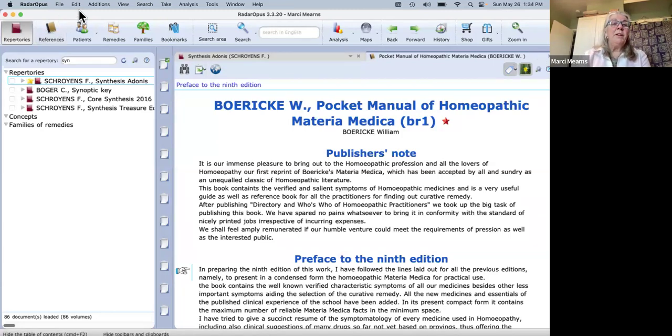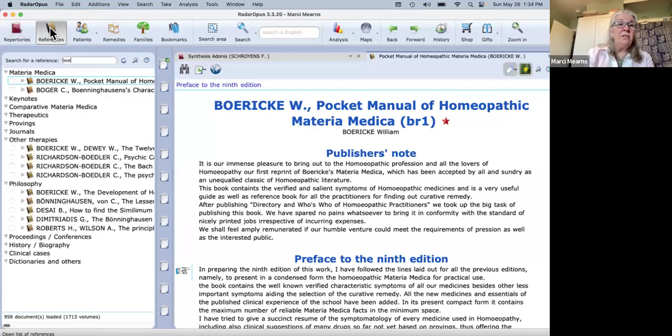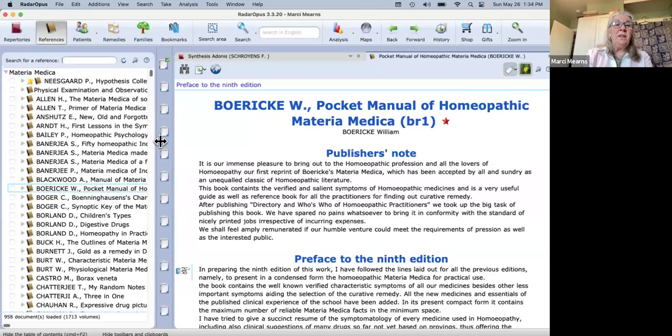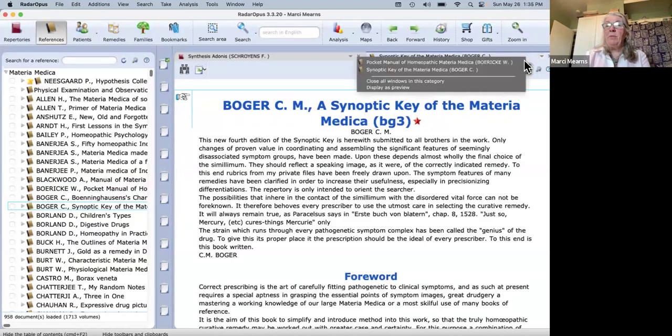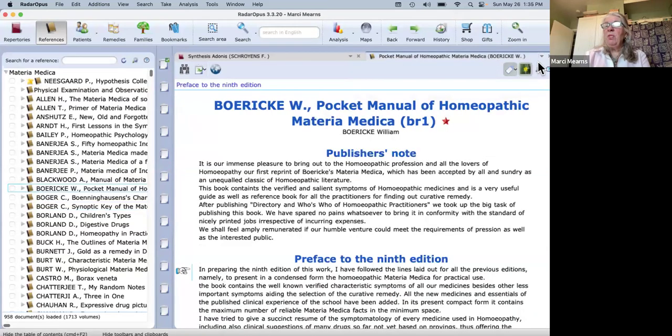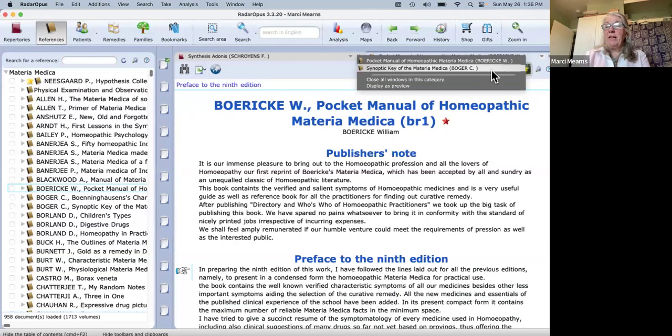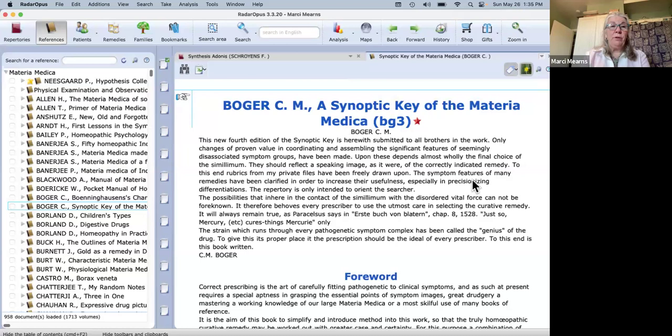All right, let's open up another one. So I'll go back to my references, table of contents, and let's open up just something like Boger's Synoptic Key. Okay, there it is. Boom. Click the title. The book opens right to the very first page. And now I've got that little triangle here that will allow me to leaf through and flip that browser tab to any of the references that I've already opened.